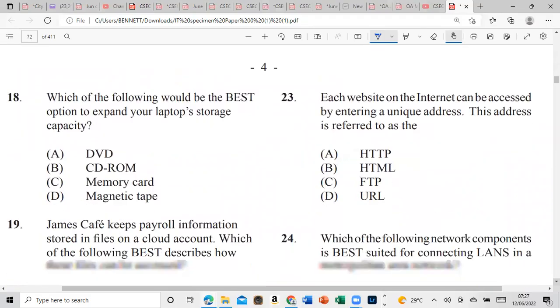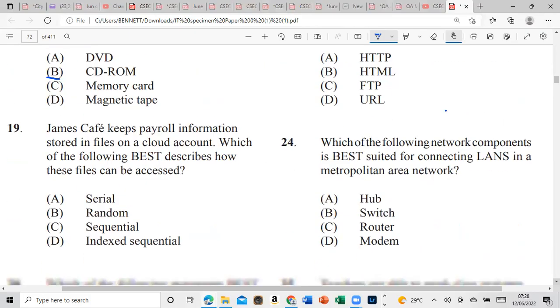All right, let's move on to 18. Which of the following would be the best option to expand your laptop storage capacity? Is it A, DVD, B, CD-ROM, C, memory card, or D, magnetic tape? And that would be the CD-ROM, read-only memory. All right, let's move on to 19.